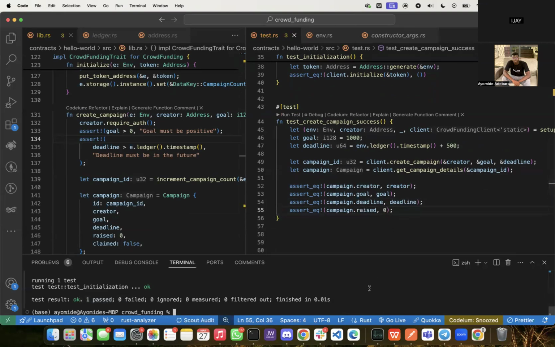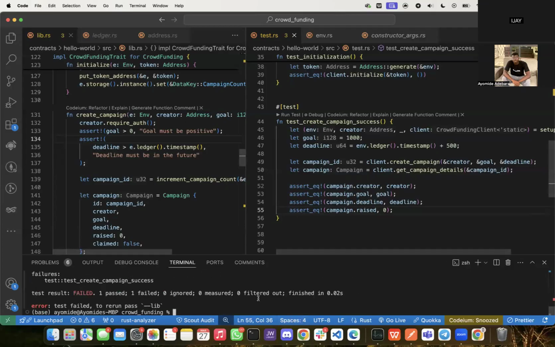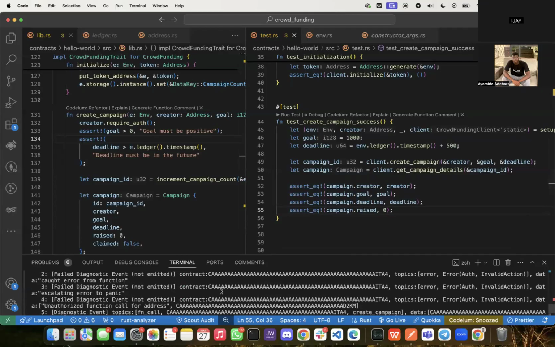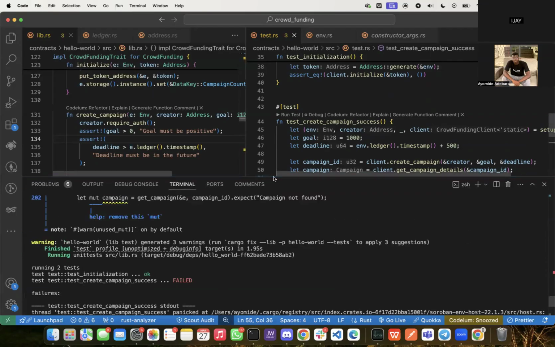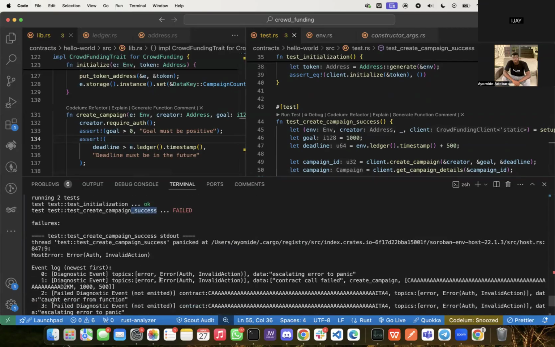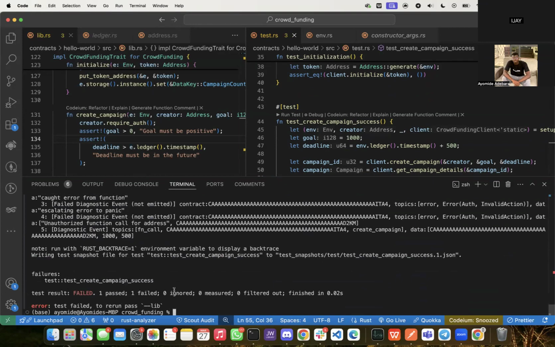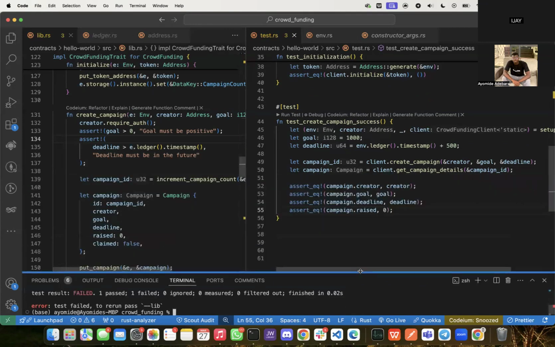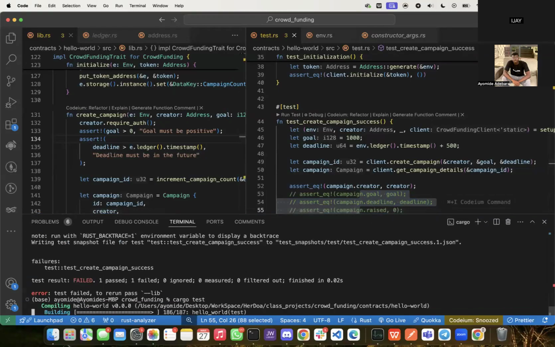So let's run our test. So we can go run, cargo test now, and let's see. This time it's failing. Why is it failing? Now let's see why it's failing. Initialization complete. Okay, it said the error escalated to what? To panic. So at what point was it panicking? So let's go back. Let's try to check out the campaigns one by one.